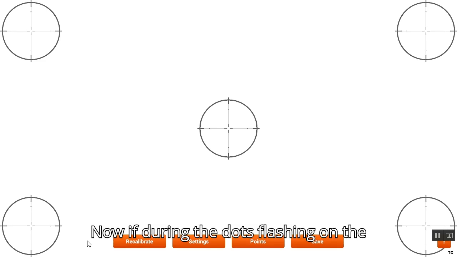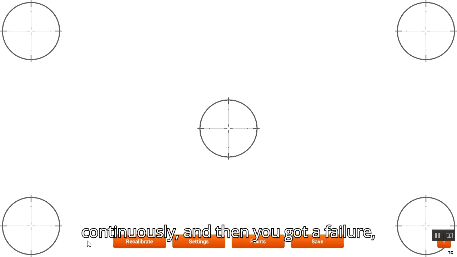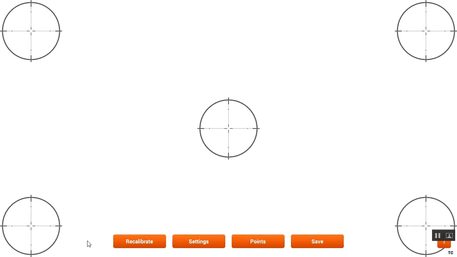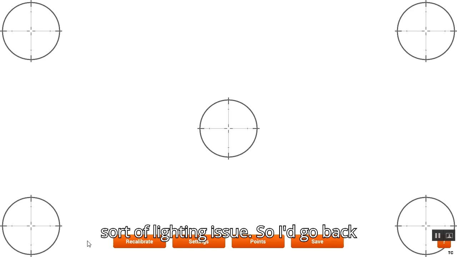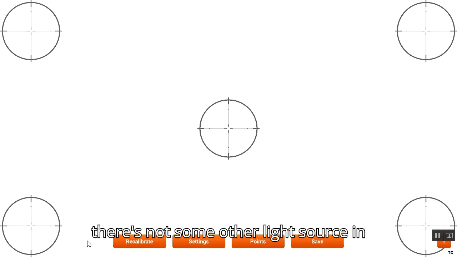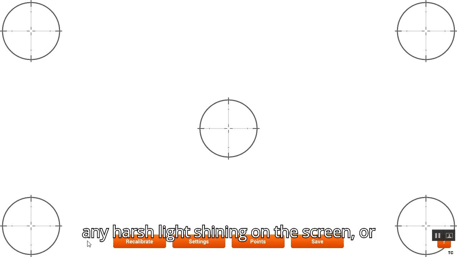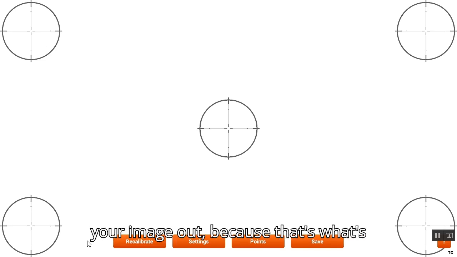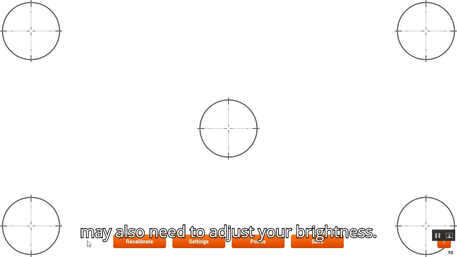Now if, during the dots flashing on the screen, any of them started to flash continuously, and then you got a failure error, that'd be most likely due to some sort of lighting issue. So I'd go back and look at the live view and make sure there's not some other light source in the camera's view, or any harsh light shining on the screen, or any sunlight coming in the room washing your image out, because that's what's going to cause that kind of issue. You may also need to adjust your brightness.